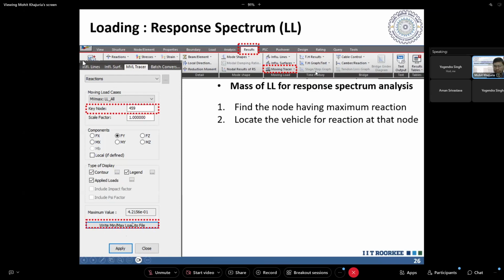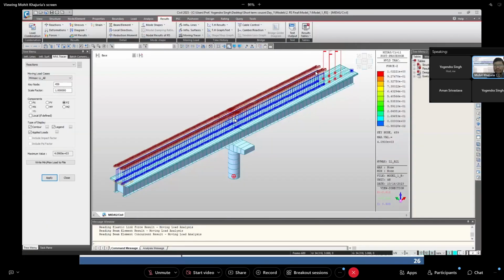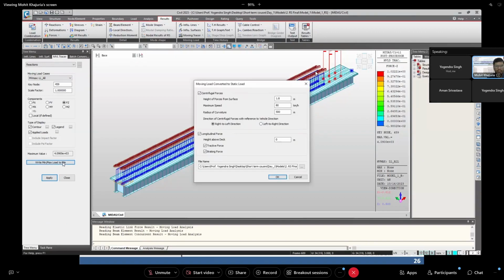And then what we have to do, we have to go to this write max min load file. Here, it is write max min load static, max moving load converted to static loads. So what it will do, it will convert this position into static loads. You just uncheck this and save this file, giving some name. I'll give it live load in transverse, trans only. Then just press OK.